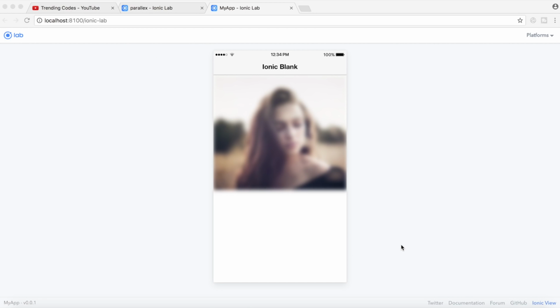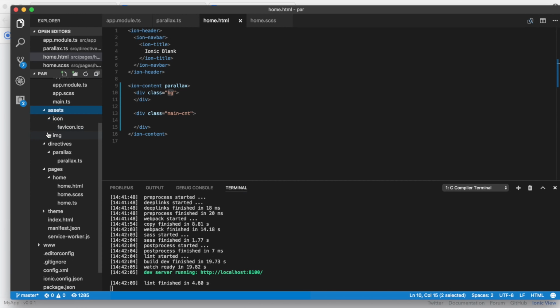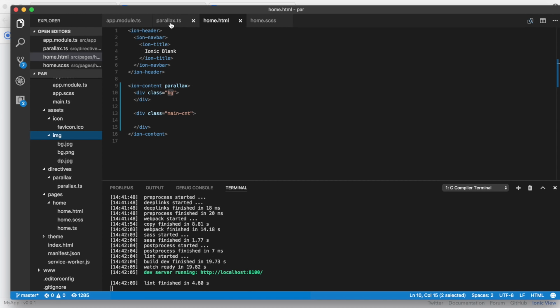Okay, can you see I have just run my application and we successfully linked our image. I'll just tell you again, you should open the asset folder right over here, create the image, and put your image right over here. And this is how we can link up our images.